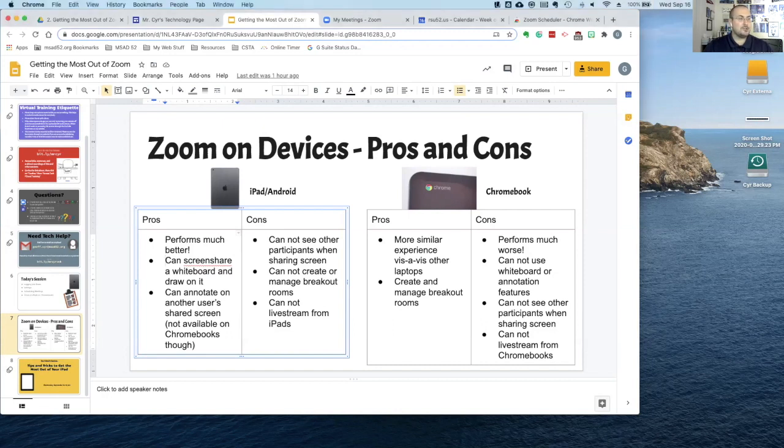So pros and cons of using it on a Chromebook. It is a more similar experience vis-a-vis other laptops. So if you've used it on a Windows laptop, or on a Mac, the experience of Zoom is going to look more like what most other people who use Zoom see. So it's a little bit more translatable. And you can create and manage breakout rooms. So that you can do on Chrome.